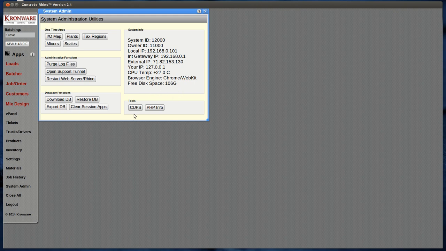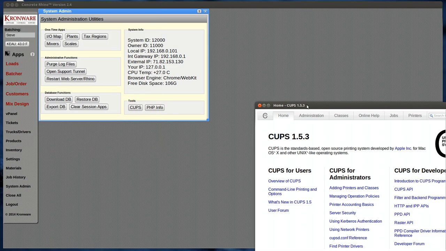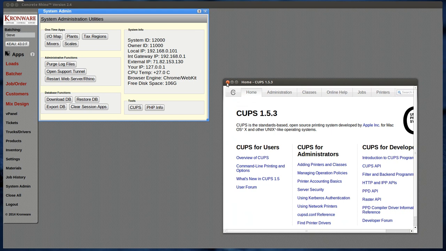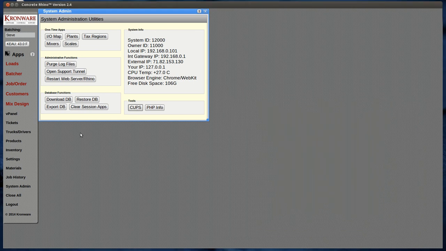There's a few other little tools here that are only important, in rare cases, for some information from the PHP or the printer thing. These just launch those apps. Some of this stuff is password protected. Downloading the database, restoring the database, you will be prompted for a special access code if you try to do that stuff. Again, this is for the system administrator.